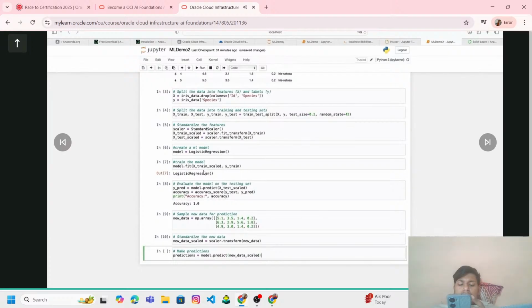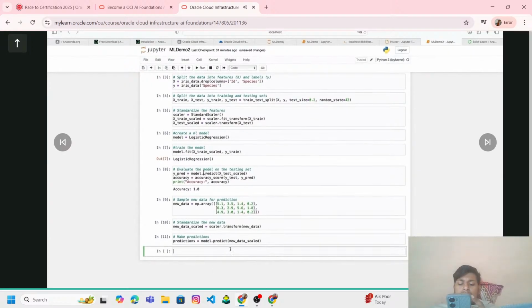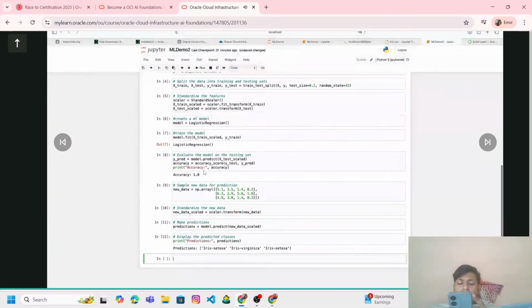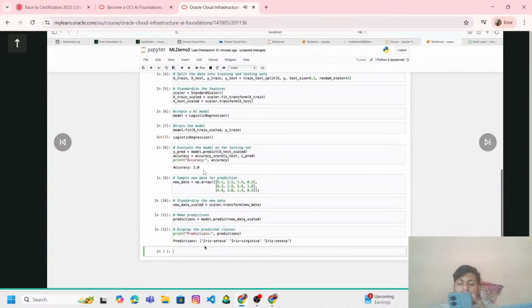Scikit-learn will help you to make predictions, and we use the trained models to make predictions on the standardized new data points. The model will now predict the species of iris flower based on their attributes. I will display the predicted classes on the basis of this sample new data. Let's run this cell and you can see that these are the respective predicted classes as per this sample new data for prediction. The first attributes combination has been classified as iris setosa, and similarly, for the other two, it is classified as iris virginica and iris setosa again.